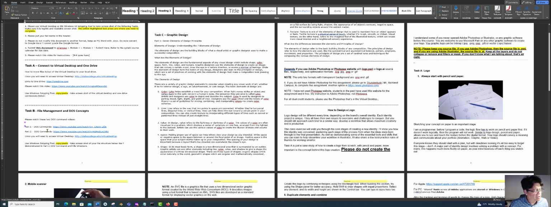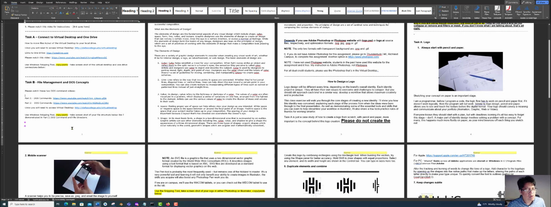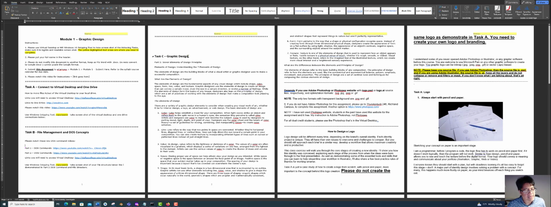The next part is the file structure. I need you to do the file structure I asked you to do in the video. It stores everything in there as well. So the big part is this part right here, the task about creating graphics.